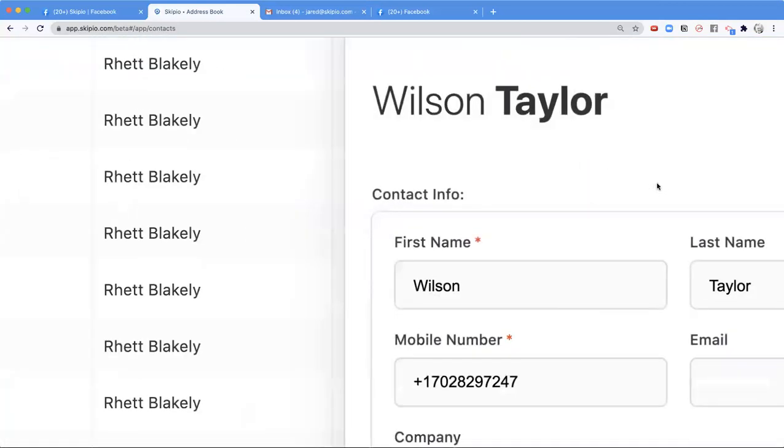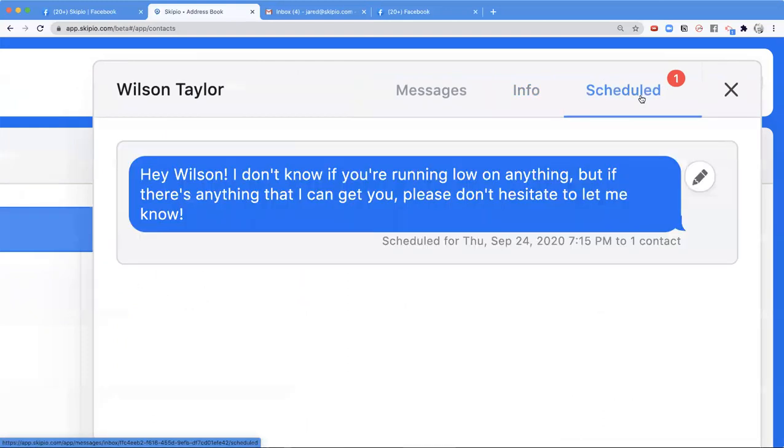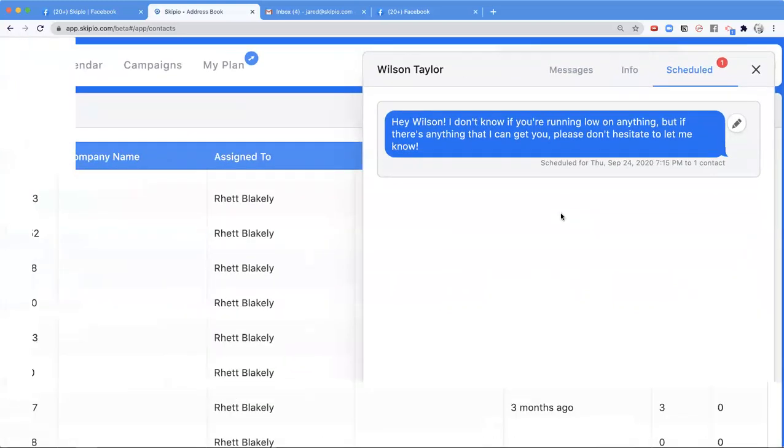And for those of you who are watching this later, if this gets covered by our picture, sorry about that. But in the information tab, we've got scheduled and one. I can click on that and I can see what message I have scheduled. Okay, it's scheduled for Thursday, September 24th. Let me go ahead and zoom out here.